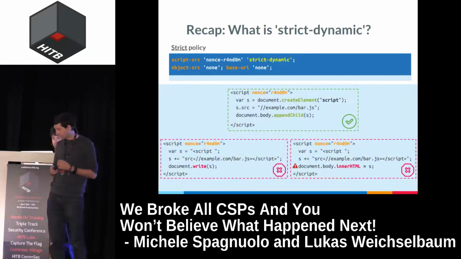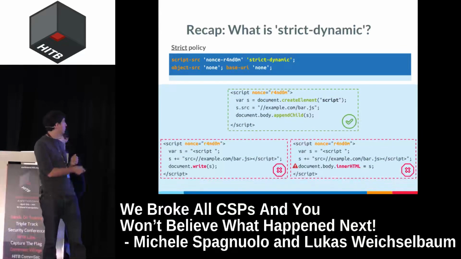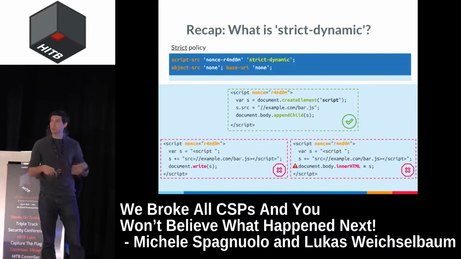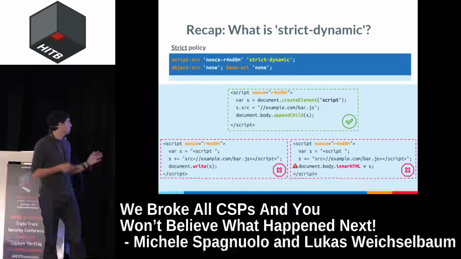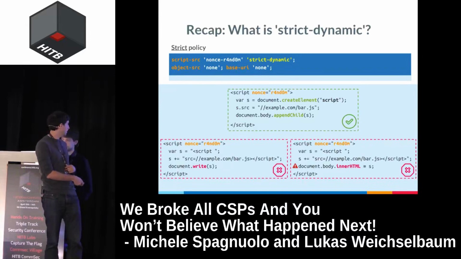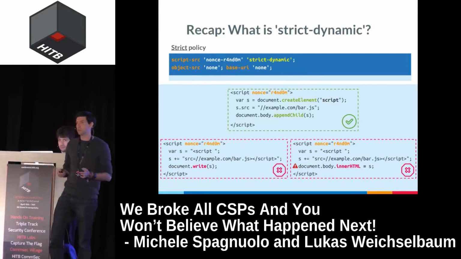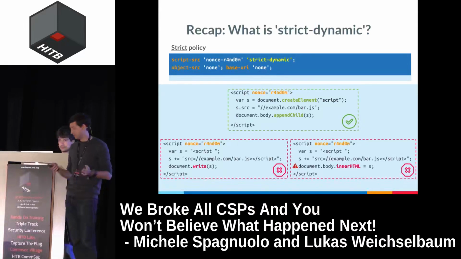So this is an example. The top green box is basically what is allowed by strict dynamic. The parent script is nonced, and since there's strict dynamic, it can create a new script and can do appendChild, and this new script will also be allowed to execute. As I said, this pattern is very often used in libraries. On the other hand, parser-inserted stuff like document.write or innerHTML is not blessed, because that's usually a very big source of XSS.